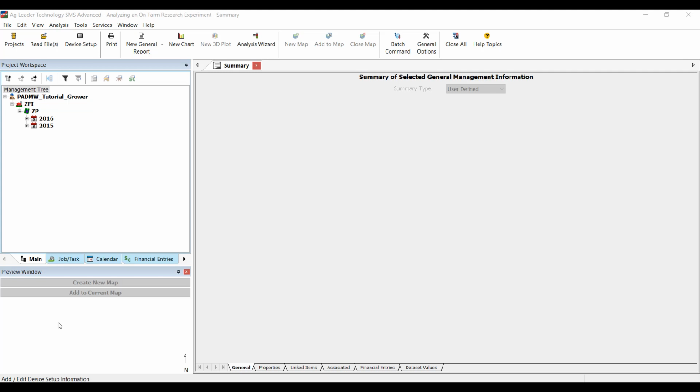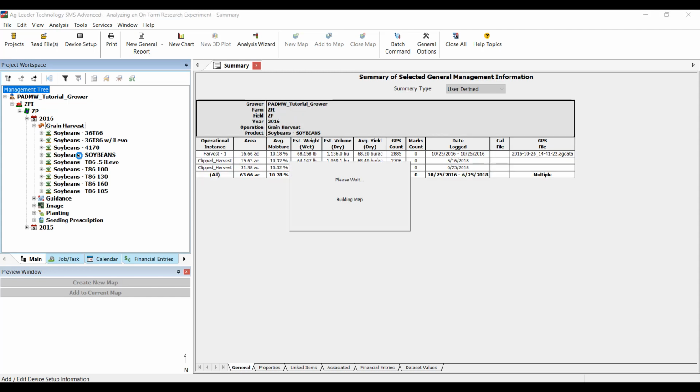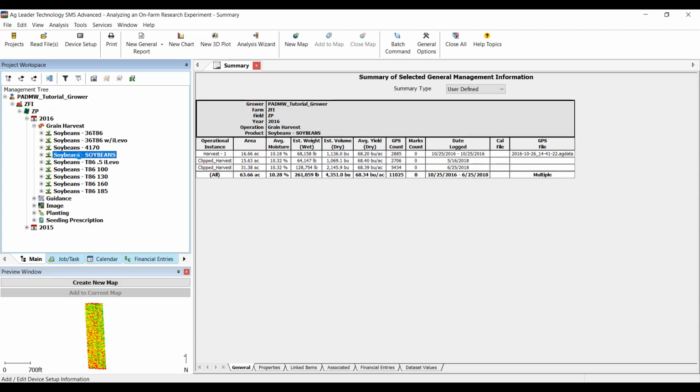Underneath the management tree, we see that there is a preview window. Right now, it is just white space with grayed out buttons. To see something in the preview window, we will go into the management tree, expand the year 2016, expand grain harvest, and select the layer SOYBEANS in all capitals. When this layer has been selected, you'll see that the preview window is now showing a small version of the yield map and that the Create New Map button is now selectable. The function of the preview window is basically to allow you to take a look at what a certain data layer contains before fully loading it into the main window.